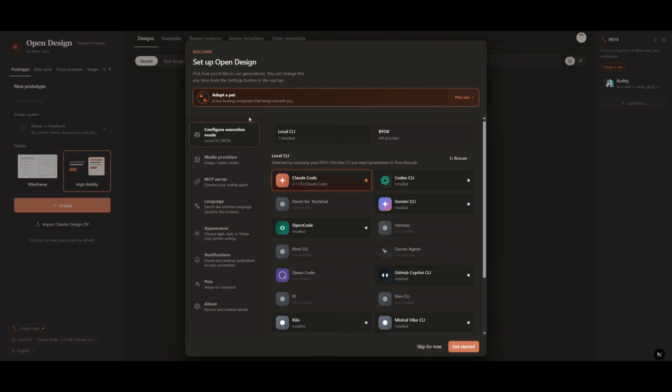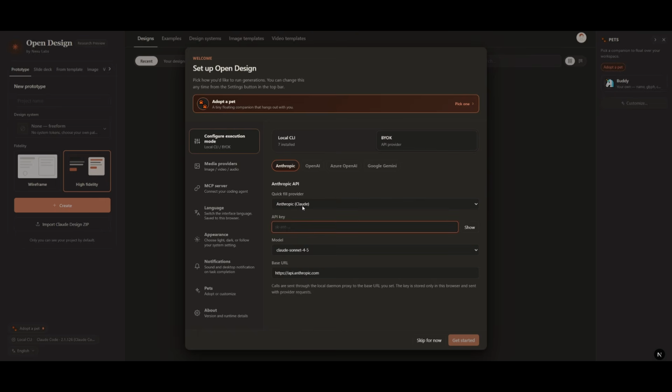Now, this is quite important. This is the welcome daemon, and this is where you will be configuring your agent, your MCPs, your media providers, and these are different configurations you would need to set up to make sure Open Design functions properly. So this is where it auto detects our local CLI agents. You can also bring in your own API and then select whatever model provider you want to use.